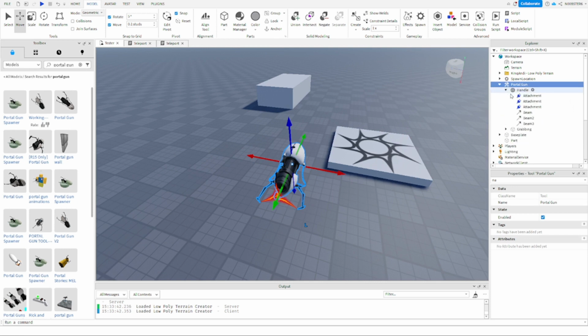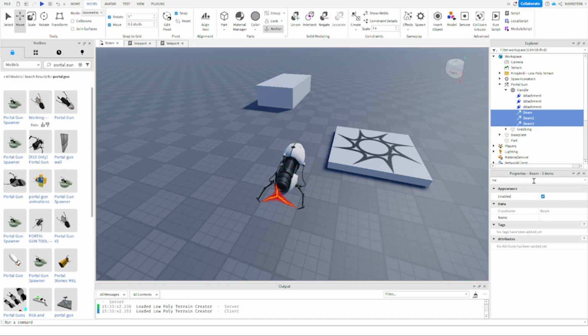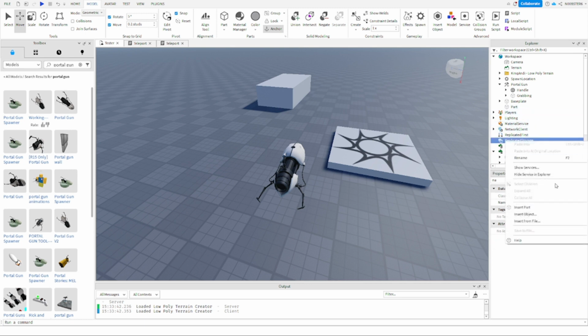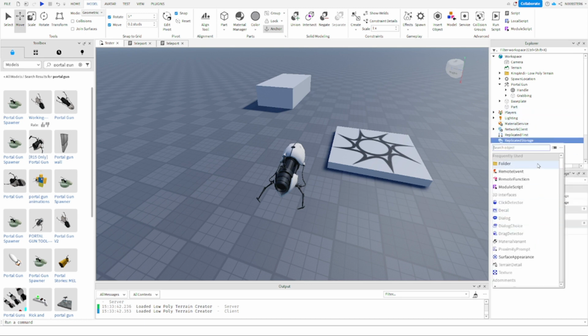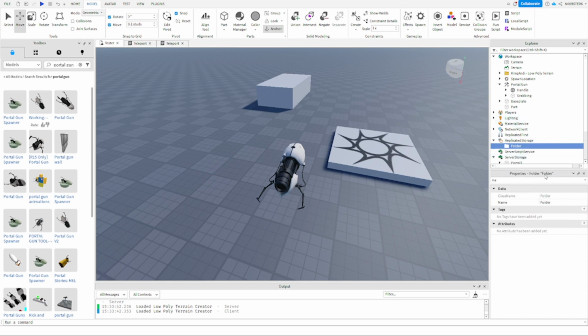Now we can just turn this off, enable to false, and then inside, first of all, a few more things we want to do. We are going to want to add a folder here, name it remotes. A folder in here, name it game.